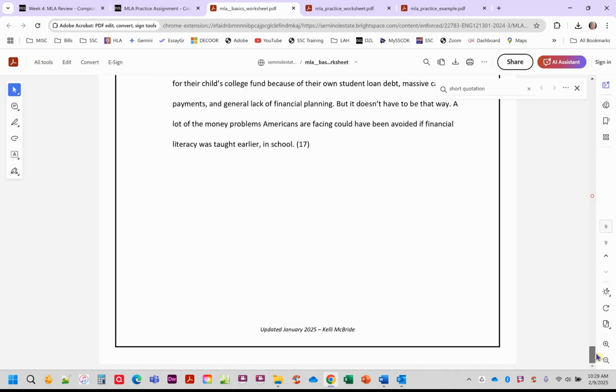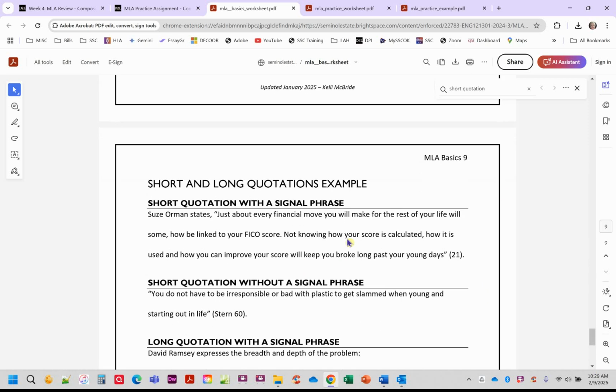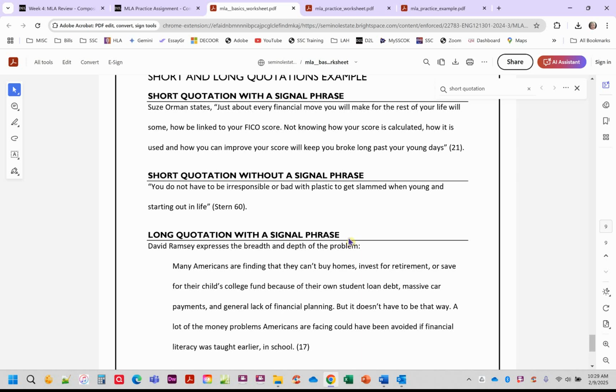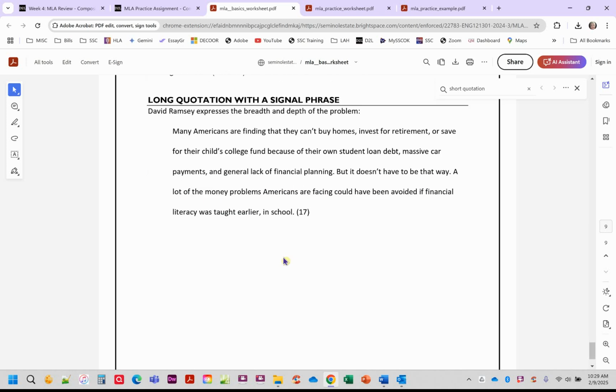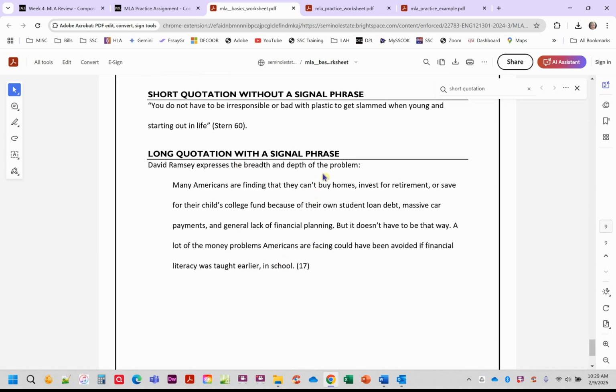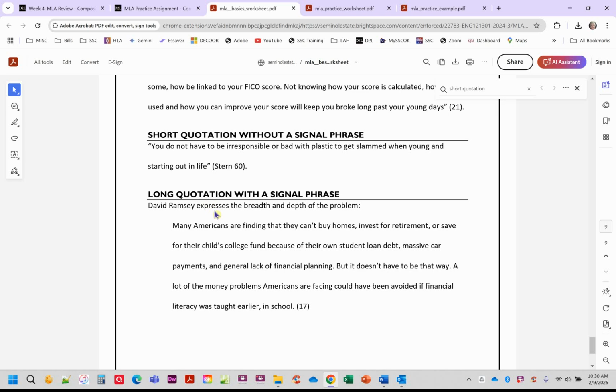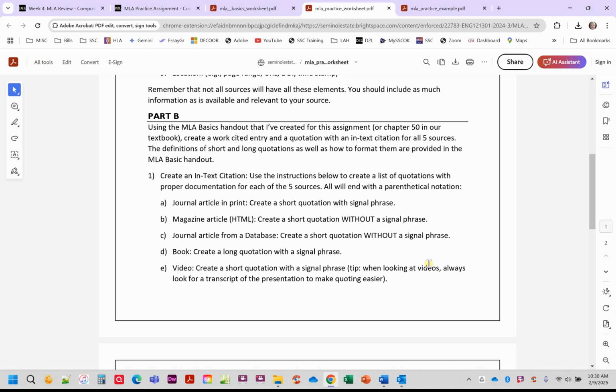And then again, when you go to the end of the basics, I've given you specific examples of how they're supposed to look. So here, if you've got a signal phrase and a short quotation, then that's what it's going to look like. If the instruction is to write a short quotation without a signal phrase, then that's what it's going to look like. And then this is how you do a long quotation with a signal phrase. And if it didn't have a signal phrase, then obviously you'd put it there. But there really is never a reason why you would not use a signal phrase for a long quotation to set it up properly. That's just kind of a given, that you always use it.